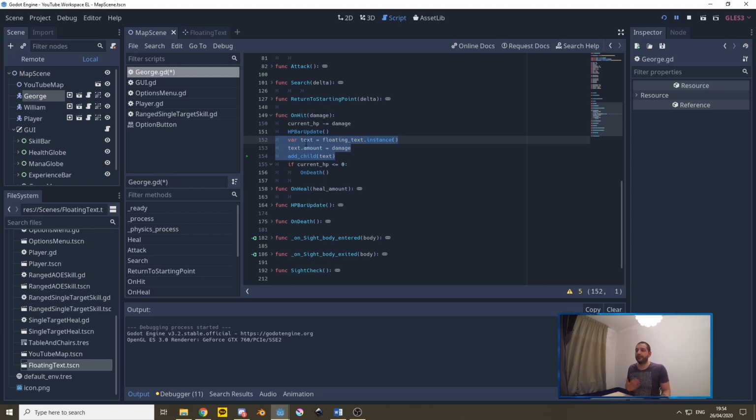So what we do is we create a new variable. This is going to be a new instance of floating text, and on that instance we're going to set the variable amount, and we'll push the damage value to that.